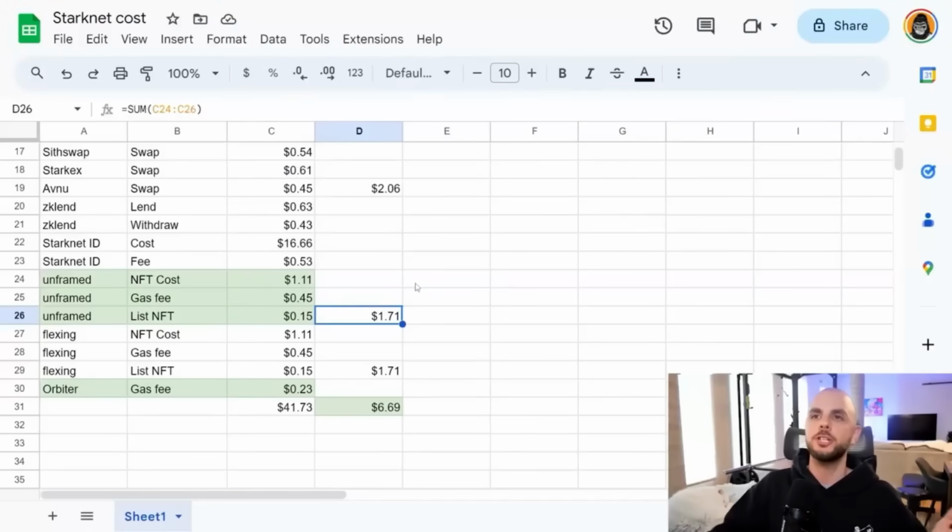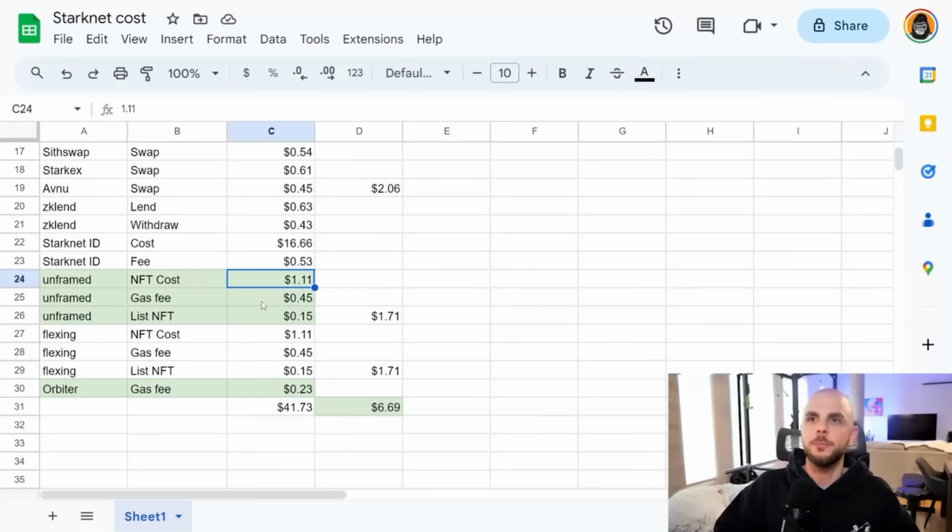So these are really cheap options. The fee was exactly the same, $1.71 on both exchanges. The NFT is the most expensive part, but the purchasing fee was 0.45 and the listing fee was 15 cents.